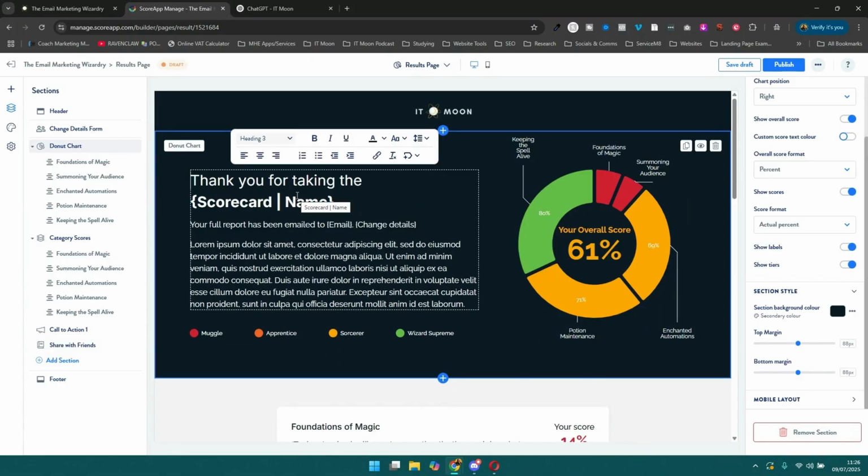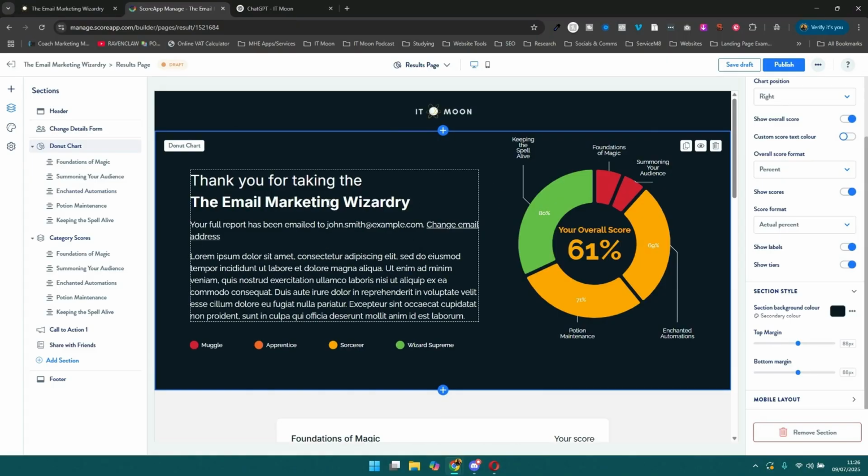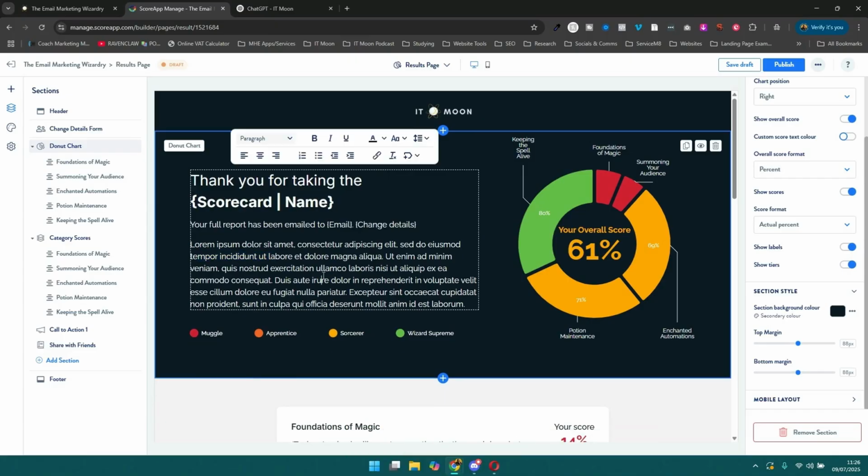So now if I click in the text box, we want to customize this. And it's saying, thank you for taking the scorecard name. So obviously if I click off, the email marketing wizard, that's what it's called. So you may want to keep that there, or you may want to change it. And then underneath here is some text, and we'll put some text in. So you might say thank you for taking it.